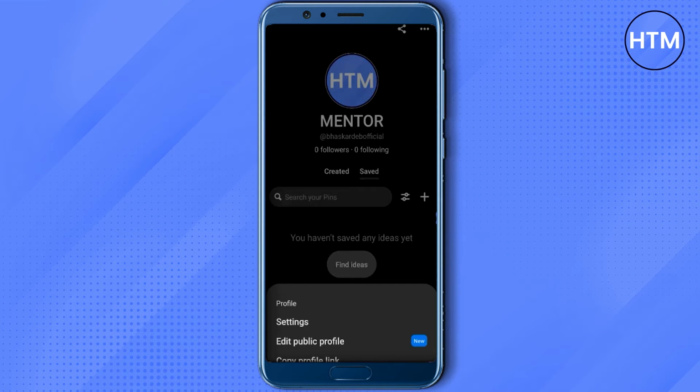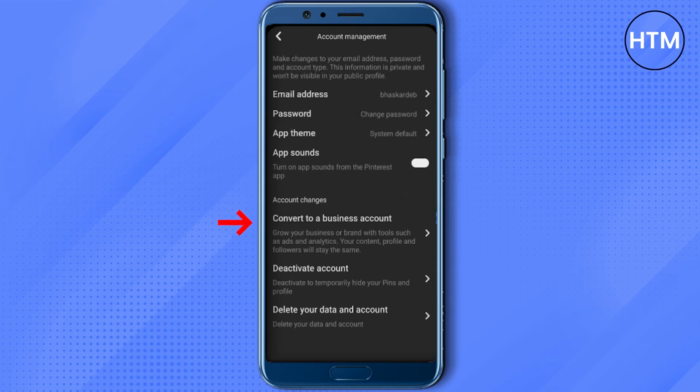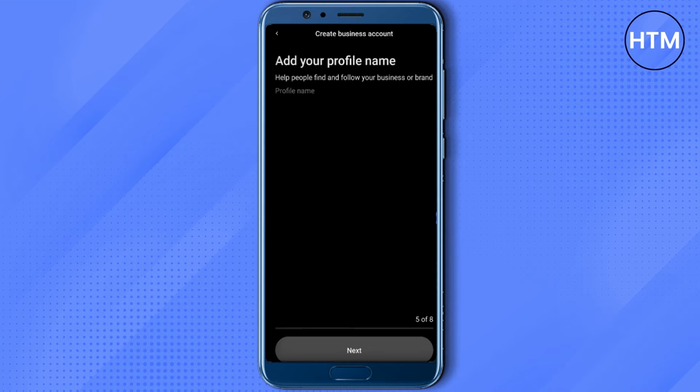Then go to setting. Then click on account management. Then click on convert to a business account. Then again click on convert account. Then enter a profile name.